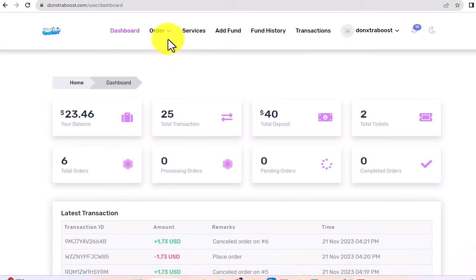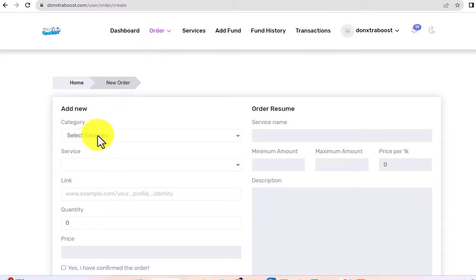Let me show you some of the prices. New order. You're going to come here, dashboard. First of all, you come here, add funds. You can use PayPal and then add funds. Then after adding your funds, they will appear here. So you're going to come to new order. Let me show you some of their prices. Order, then new order. Let's check.